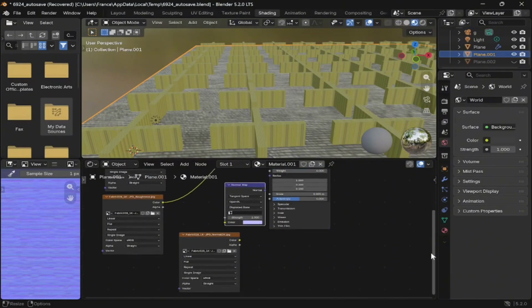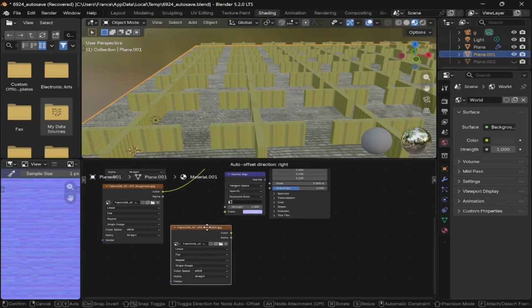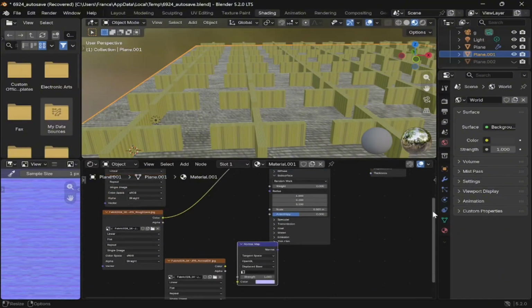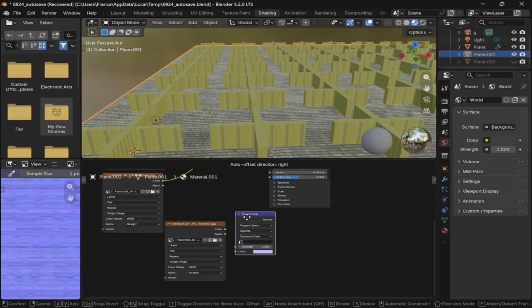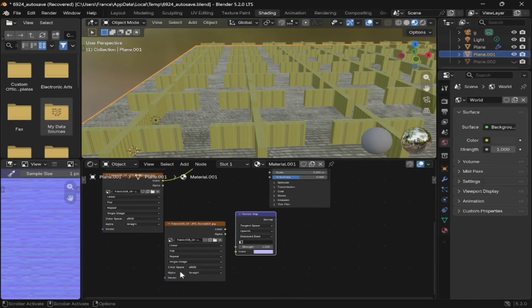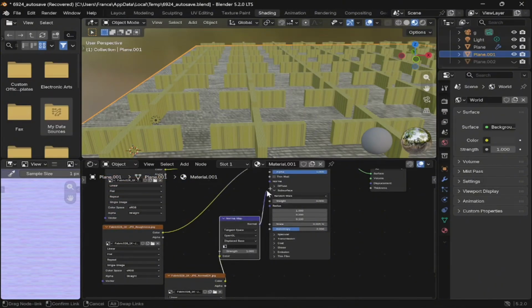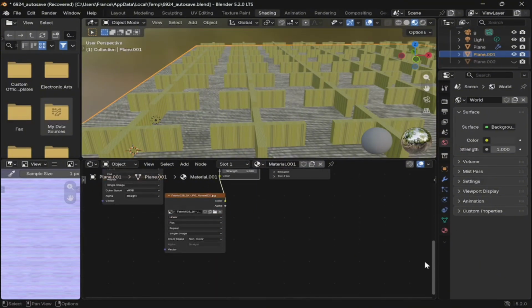So now just a note, when adding a normal image texture, make sure that before you connect it to the Principled BSDF, you connect it first to the normal map. Also set the color space to non-color right here, from sRGB to non-color. Now I'm just going to connect it to the normal map right here, and connect it to the normal node of the Principled BSDF. This one right here. So yeah, I already connected all of that.